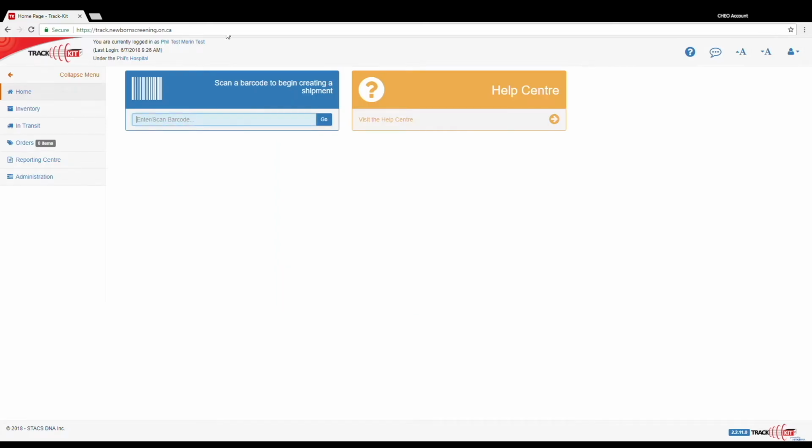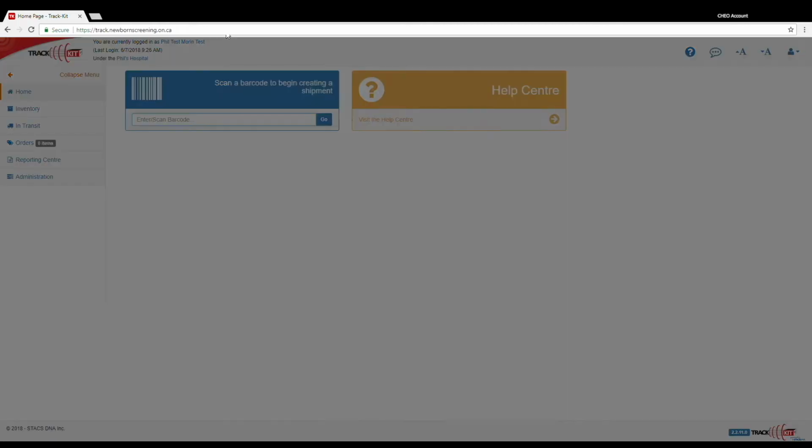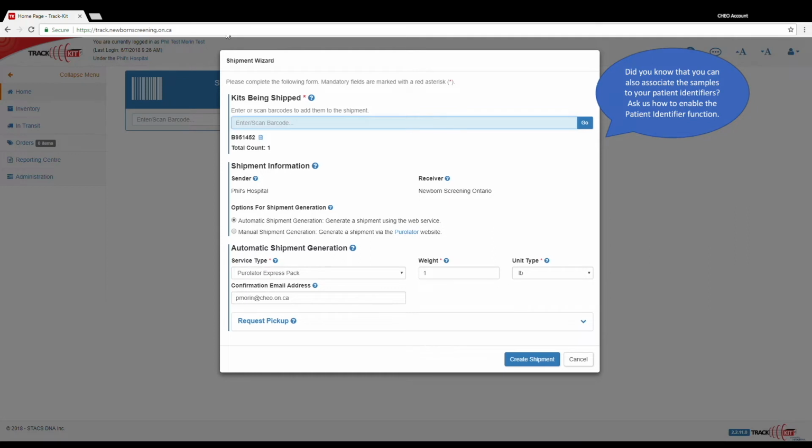When you are logged in, you arrive at the home screen. Scanning your first blood spot collection card will open up a window called the Shipment Wizard. Scan or enter the barcode at the top left of the first blood spot collection card. You may then keep scanning any subsequent cards. Let's see this in action.